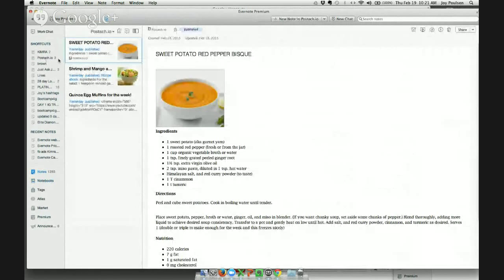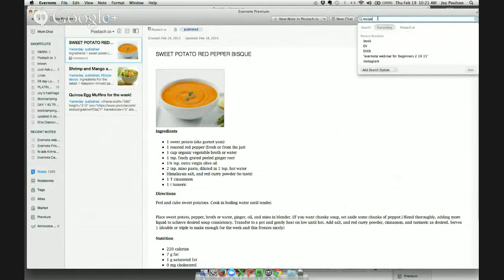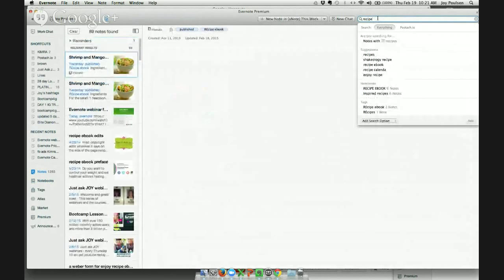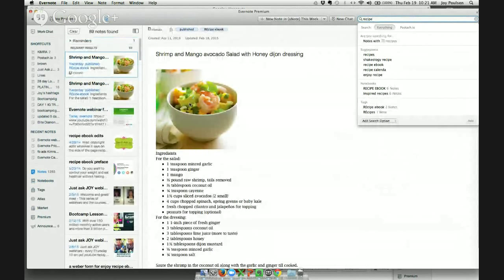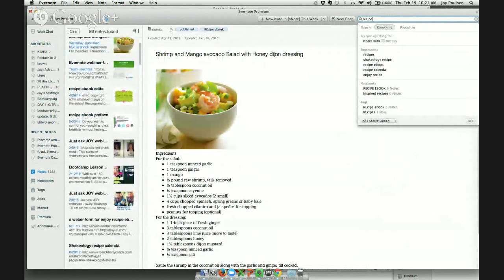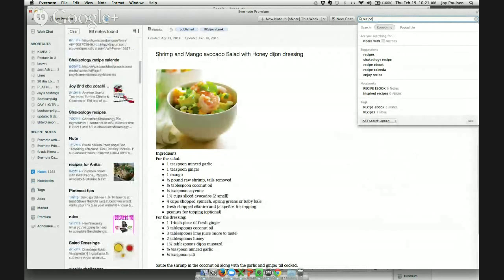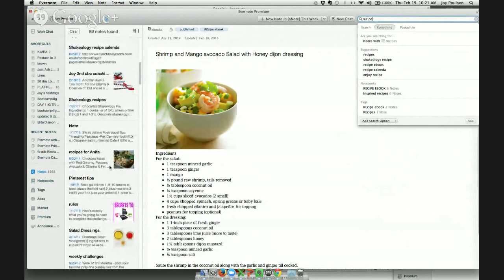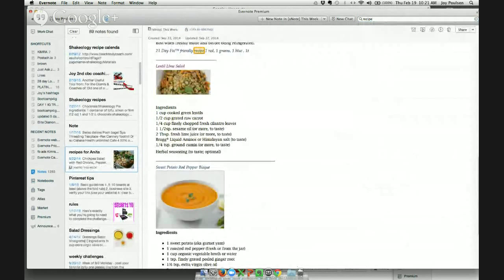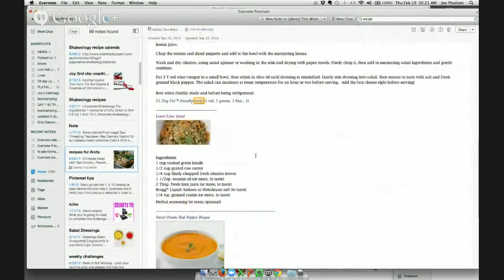Then I knew I had all these recipes. Okay, so all these recipes I had already collected. If you go and search, I'm going to show you how to add a recipe into this notebook. So let's see. Let me see if I can find another recipe in here. Here's one. Here's a bunch. Okay, so we have lentil lime salad. So that one I want to make into a note.